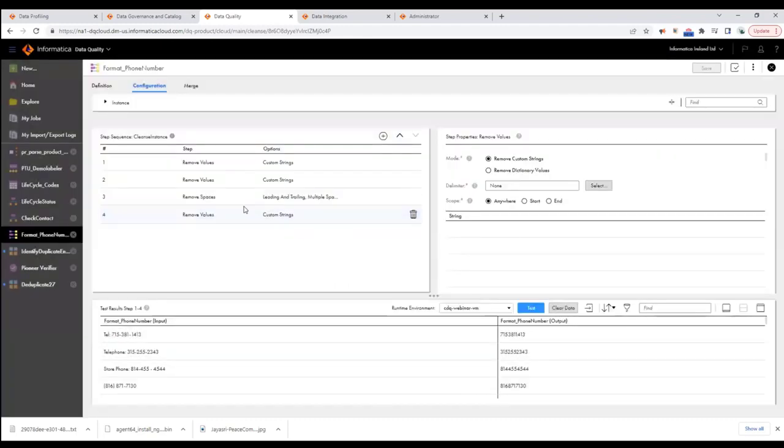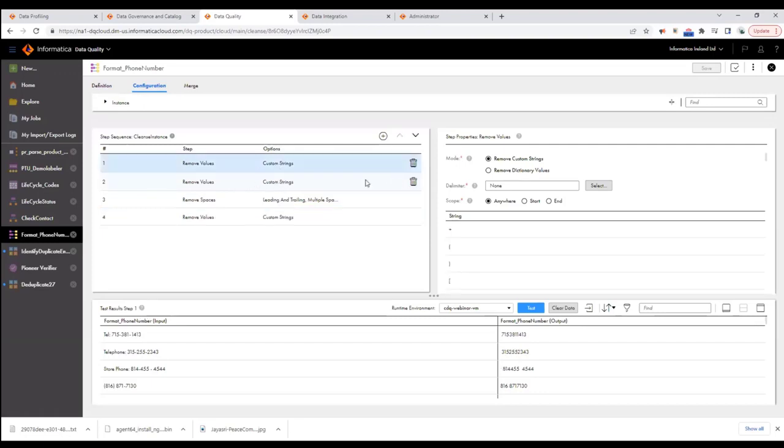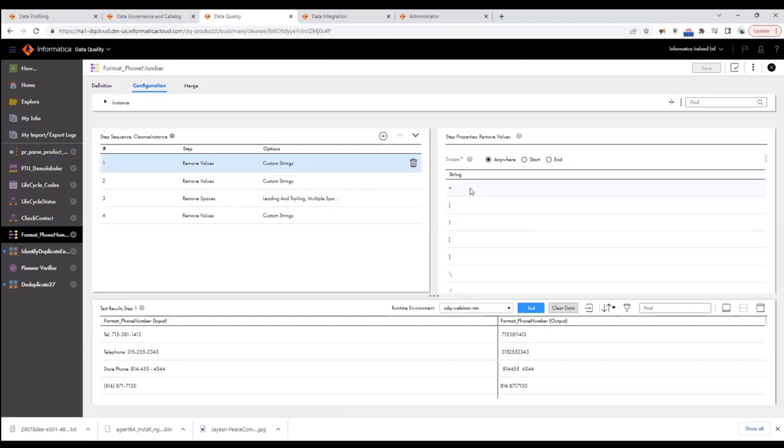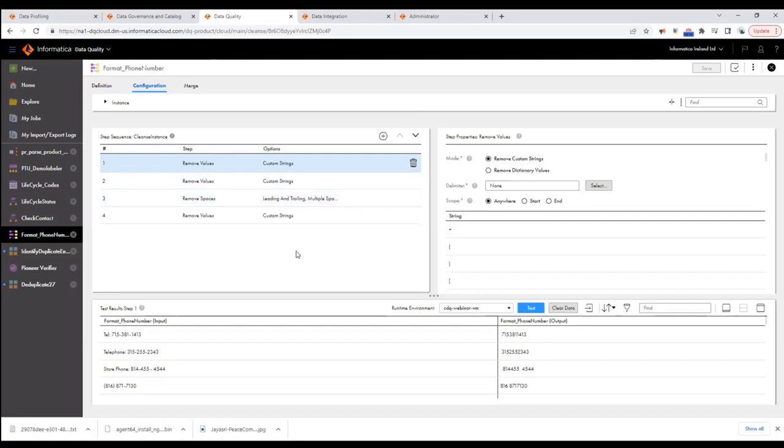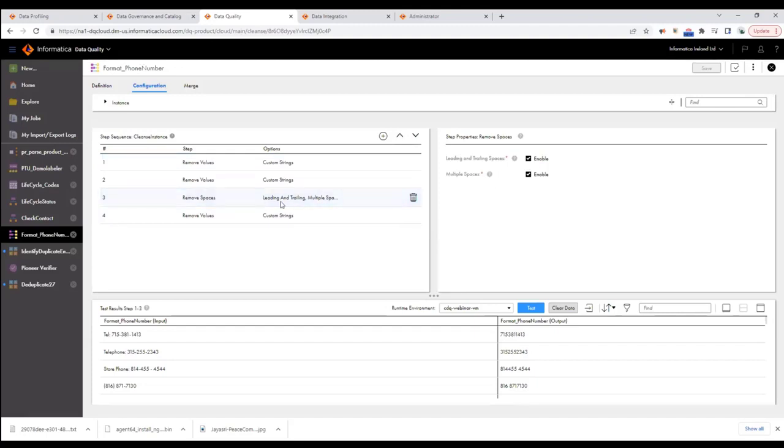So here I have a number of settings configured already. For example, removing values. For removing values, I'm giving information about what values I want to remove from the given string. So I've given lots of values here to remove. And I also want to show you one more here. Remove spaces. It allows you to remove leading and trailing spaces. And likewise, you can apply a number of configurations.